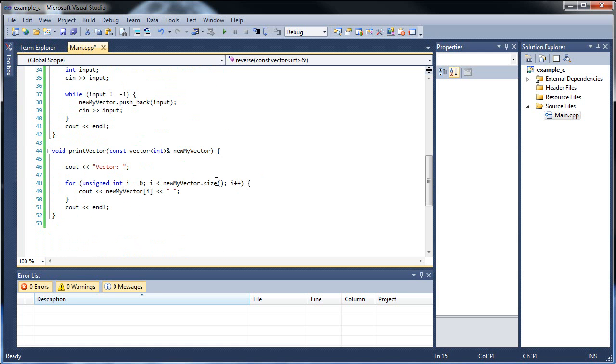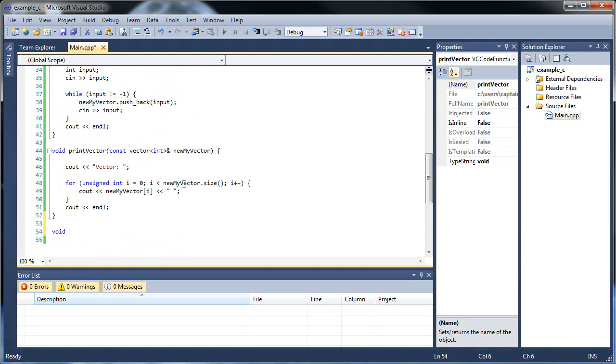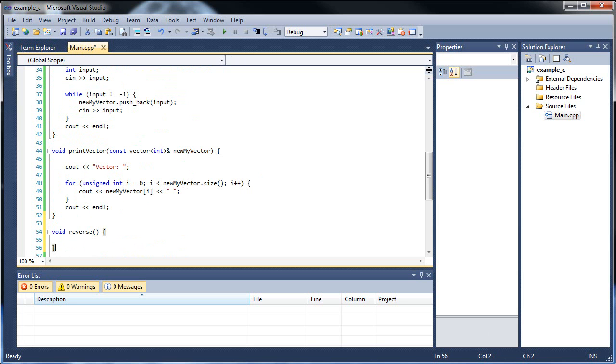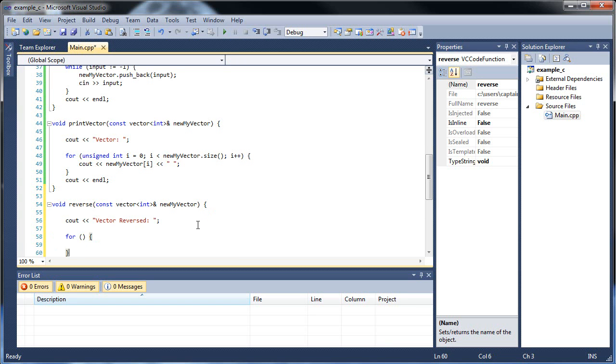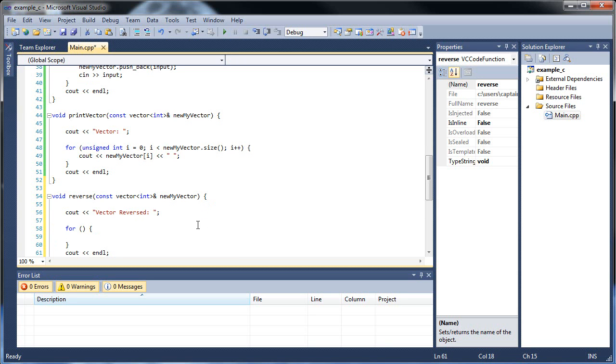So let's go back all the way down here and implement the code. So I'll go void reverse, and then we're going to have to pass that guy in. So const vector int by reference, and then I'll call it new my vector again, as usual, and that's going to be capitalized. There we go. And this time I'll have it say cout, and I'll have it say vector backwards, or how about this, reversed? That might be more technically correct. And then a for, and then a cout and line just to make it look nice.